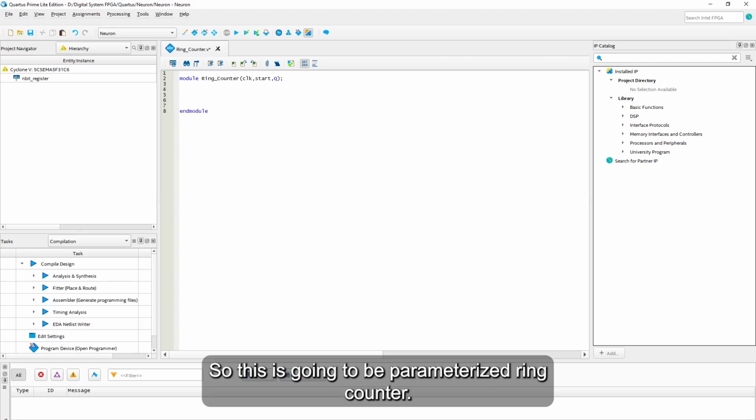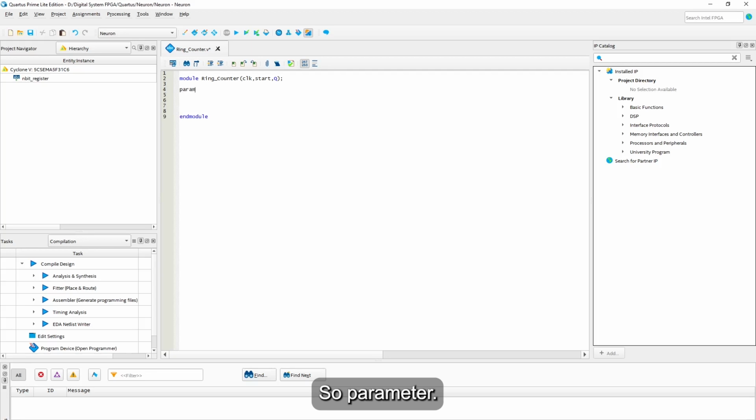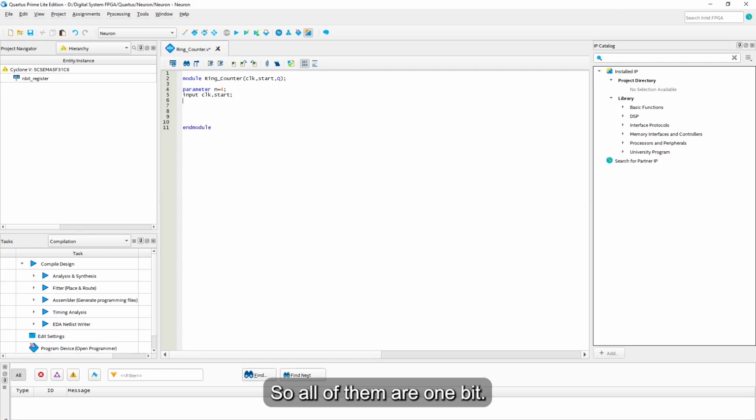So we need to declare, so this is going to be a parameterized ring counter. So parameter, and then we can say for, and then input, we have clock and start. So all of them are 1 bit, and then we have output Q, so output, and then this is going to be reg output, and since it's parameterized, it is n-1 to 0.